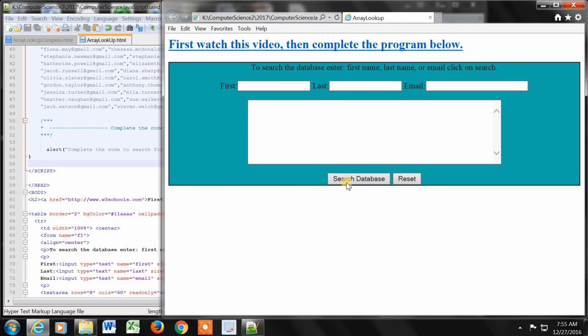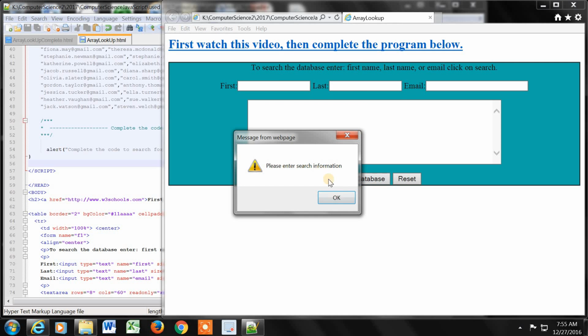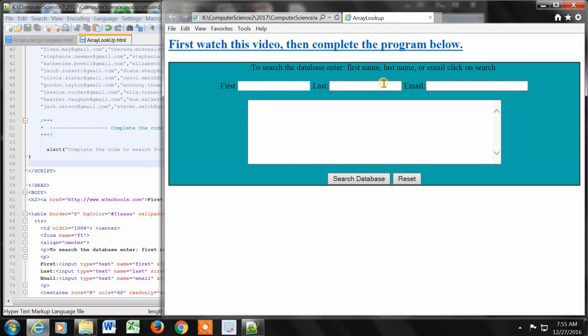And again, a couple of other things. If they don't enter any information, you should tell them, please enter some information. If there are no matches found, you should tell them that. Otherwise, try to find the best matches based on first, last, and email. Okay?